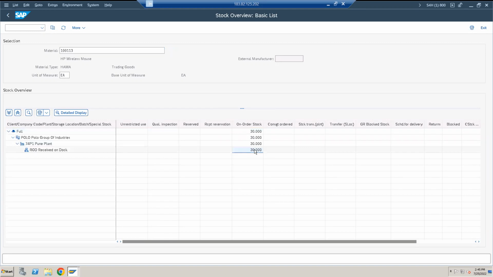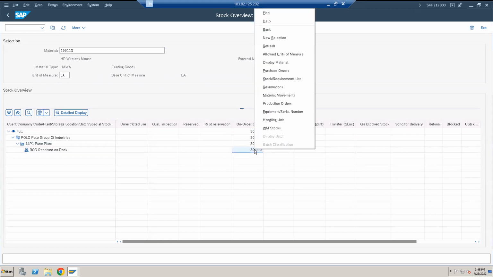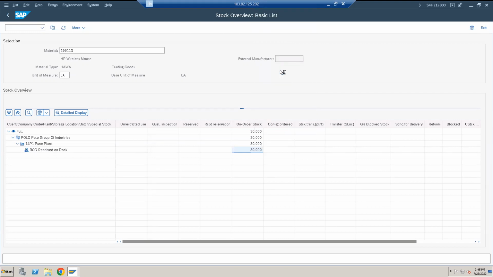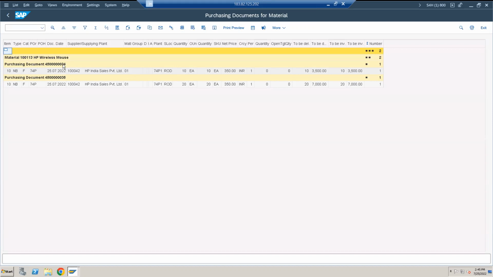If we want to see how many purchase orders are open and what the purchase order numbers are, I just need to select the quantity, right click, and go to purchase order. You can see that there are two purchase orders. First, purchase order 34 with a quantity of 10, ordered for plant 74 P1 with storage location ROD. Another, purchase order 35, where 20 pieces are ordered for the same plant and storage location. This is the information we get here.